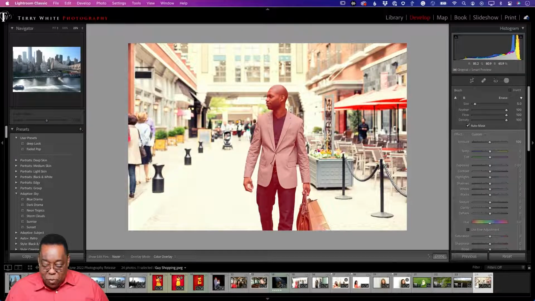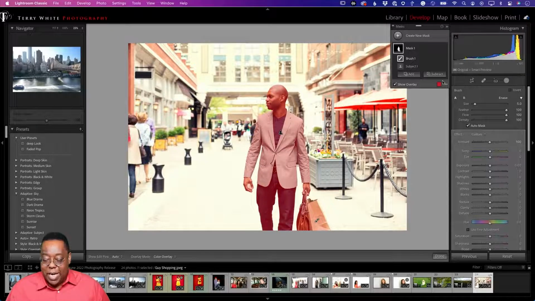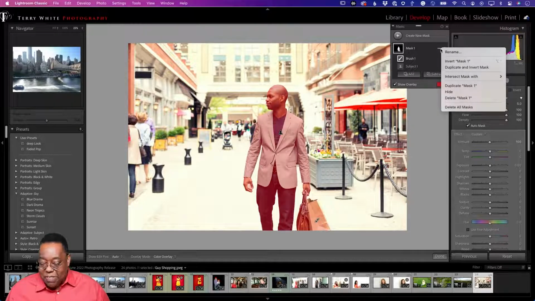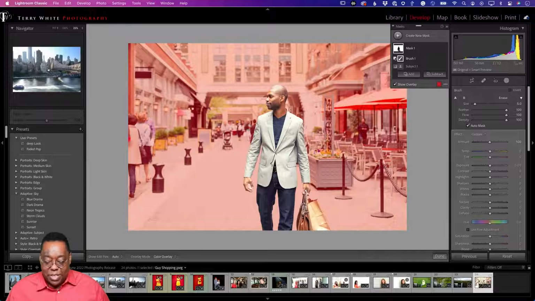But the problem before, if I would do this, and then I would say, okay, great, I got him and I got the mask, or I got him and the bag. If I were to invert that, it would only invert him, not the bag. So now we have the ability to invert the mask, the whole group. So when I say invert, notice it gets the background, not the bag. It's basically inverted the entire group.